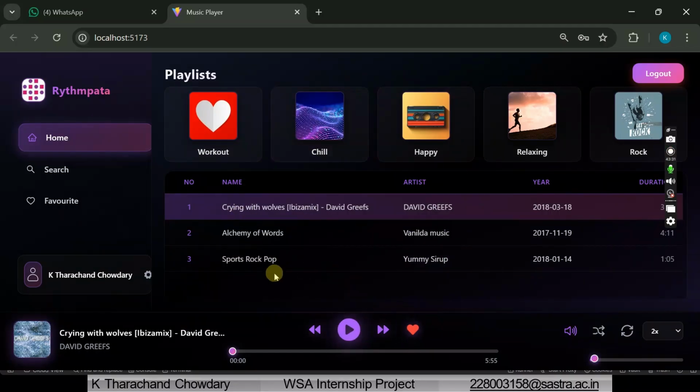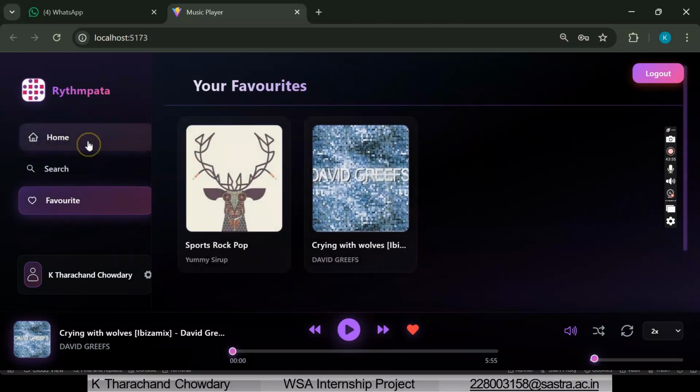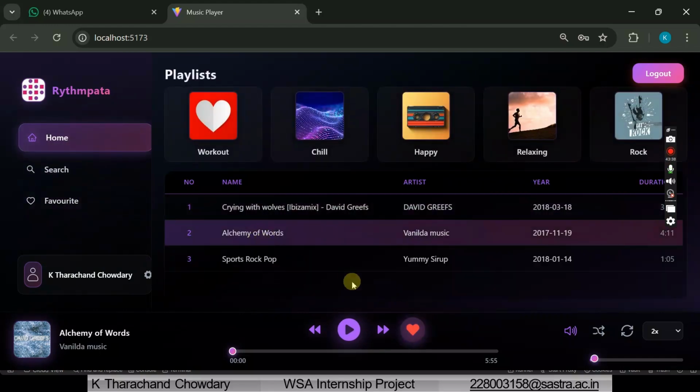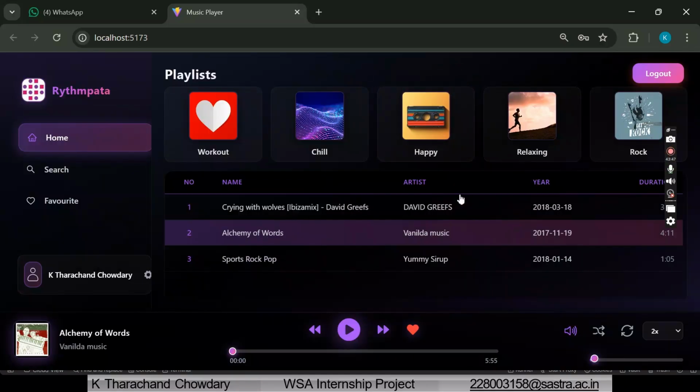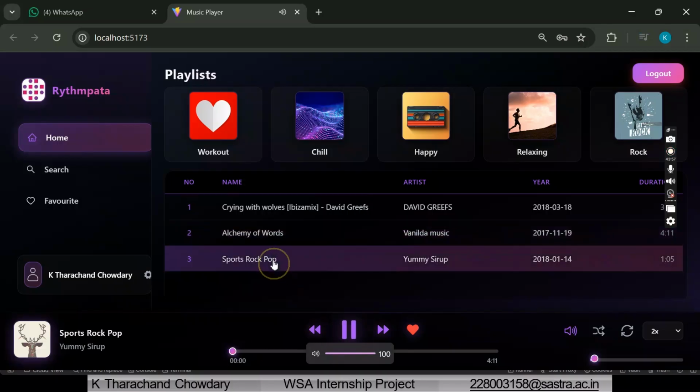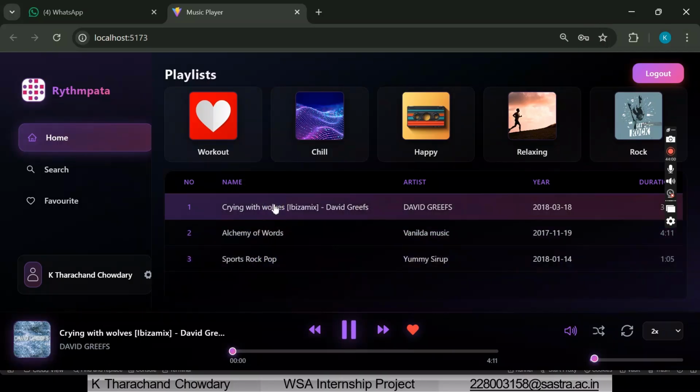Now I'm adding this song as well. Sports, rock, pop are already added. Let me add this one also. So here we can update our details. So we can do all those things here. If you want to update, we can update here as well.